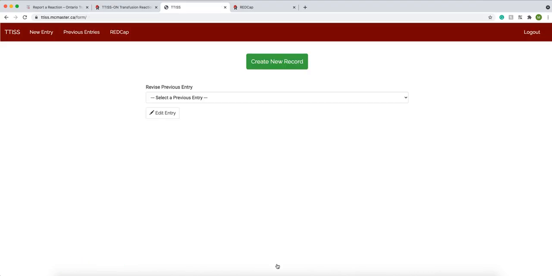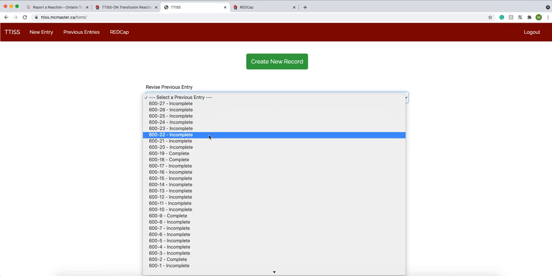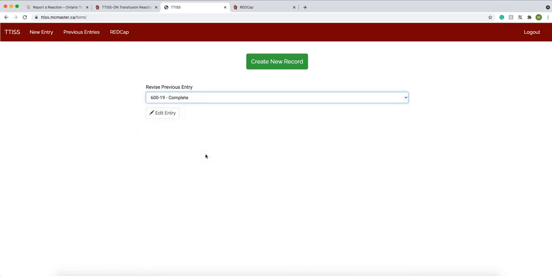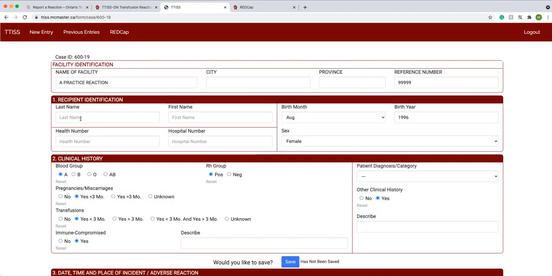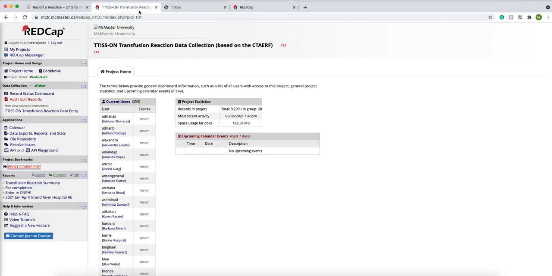Now, it is important to note that when you go back to this record again, like such, and then click on Edit Entry, the patient information that you had just entered would not come up again. This is done to maintain the patient confidentiality. This brings us to the end of how to add or edit a reaction in the TTISS-REDCap database.